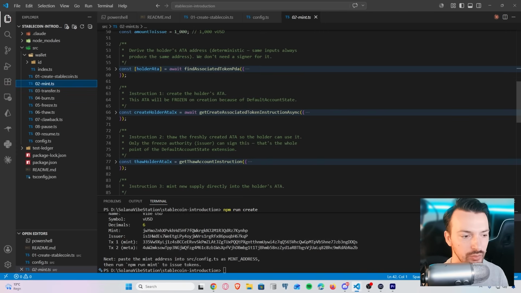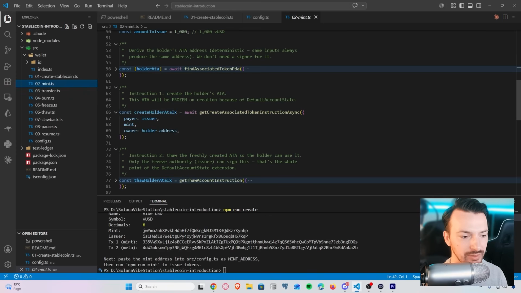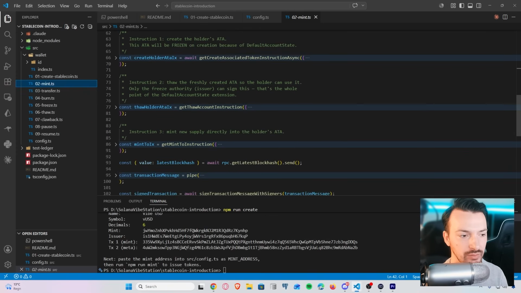And again, we are going to create these instructions. So we're going to create an instruction to create that associated token account. That's what we do here. And then we're also going to thaw that holder's account, because remember, all the token accounts that we are going to create, in this case associated token accounts where we will send funds to, are frozen by default, because that is how it is set when we create our stablecoin. And that's what we do here.